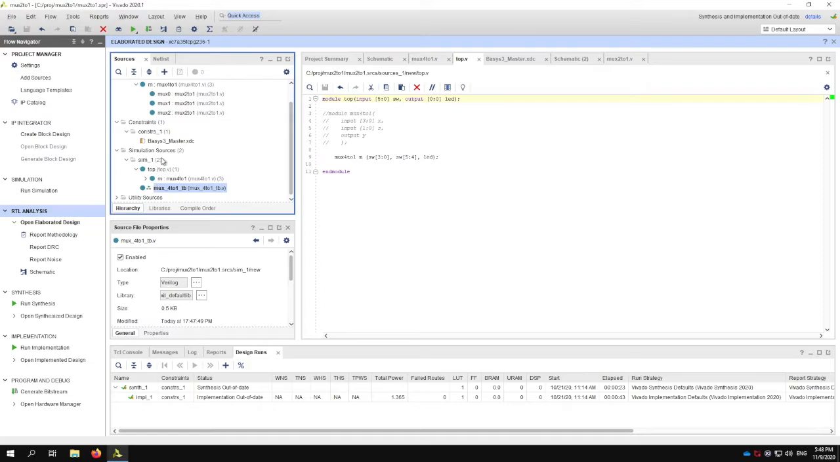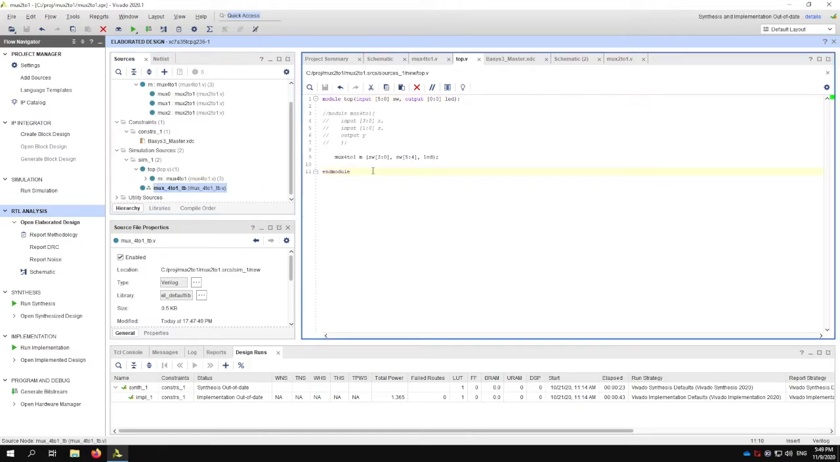I can have different simulation sources than design sources. But be careful, because what I'm simulating is not necessarily what ends up implemented on the board. What gets implemented on the board is specified by the design sources, specifically by the top module here, which maps directly to my board I/O pins. So I'm going to go ahead and create this.